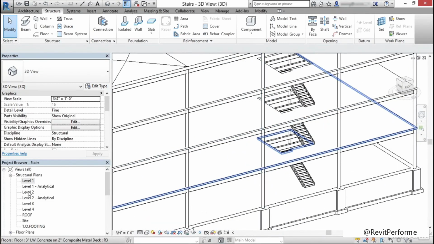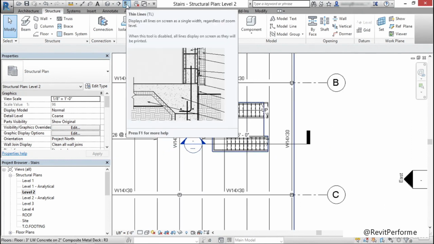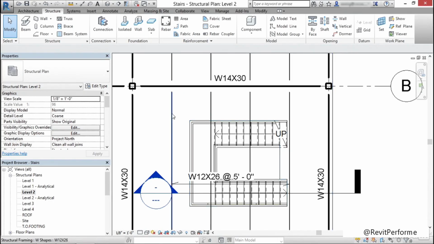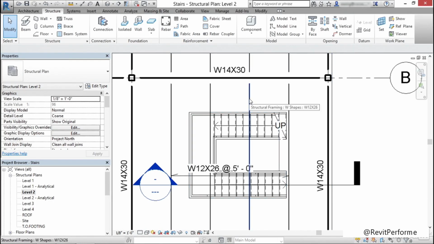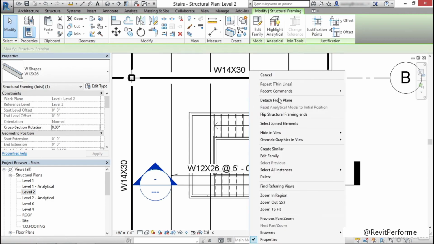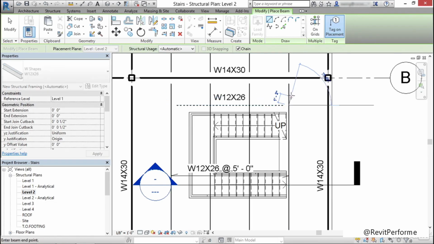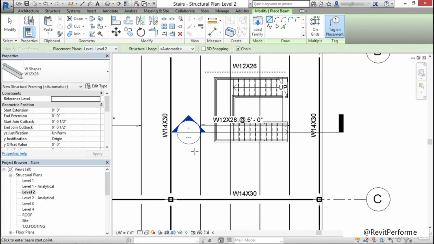So I want to go down to level 2. This is going to be pretty easy. Let's make sure our thin lines are turned off. I'm just going to frame this in. So what I'm going to do is select this W12 by 26. I'm going to right click on it. I'm going to create similar. I'm just going to draw it from about here to here. I'm going to draw another one from about here to here.